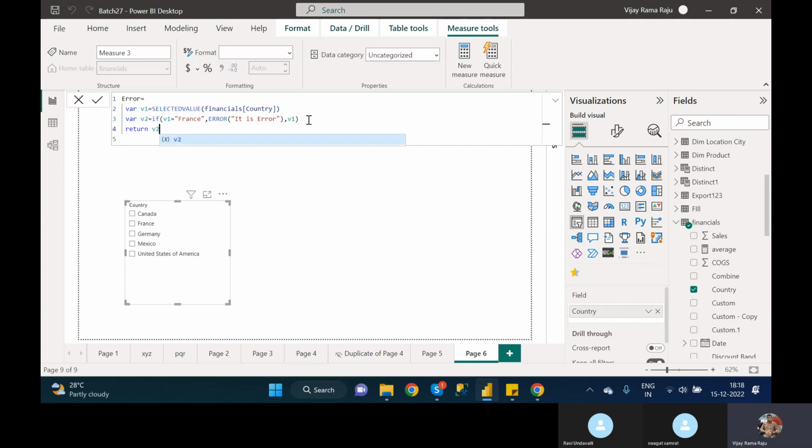Vijay, I have a doubt here. Can we return multiple variables at a time? Is it possible? No, it is not possible. That means v1 comma v2 is not possible. In the RETURN, only one variable can be written. Understand clearly or not?